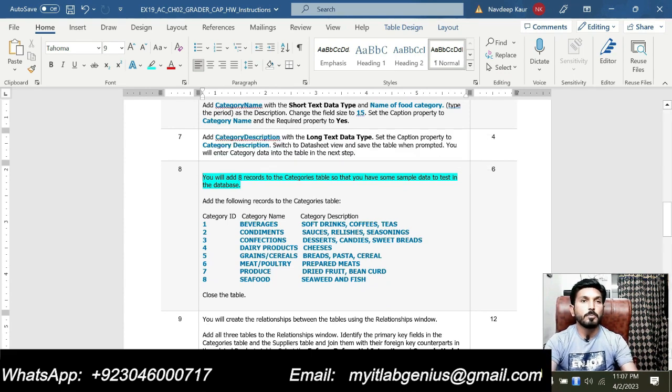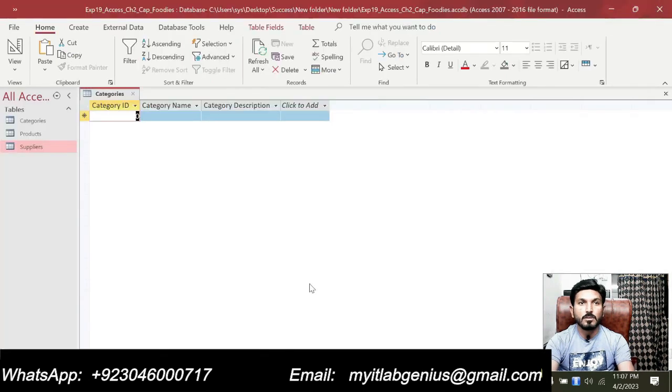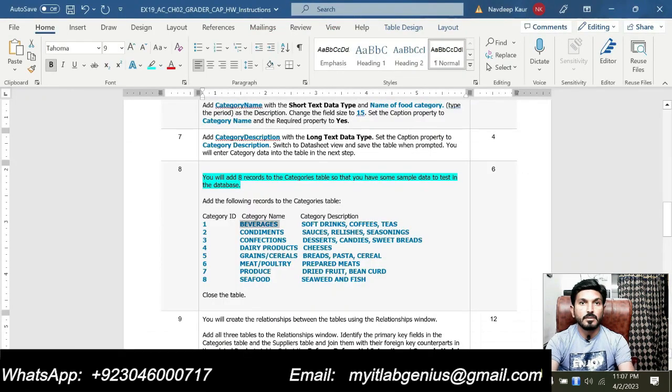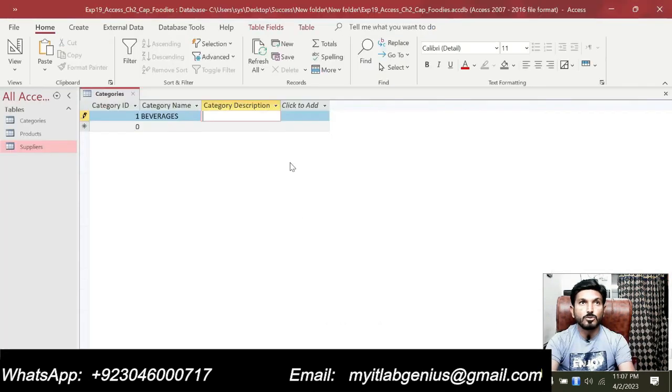So I will just copy the data from here and I will be pasting it. We are not supposed to enter the category ID because Access will automatically assign the category ID to these data. So first is the category name, that is the beverage. So type it here. Then the category description. Basically we are adding the records to this table.